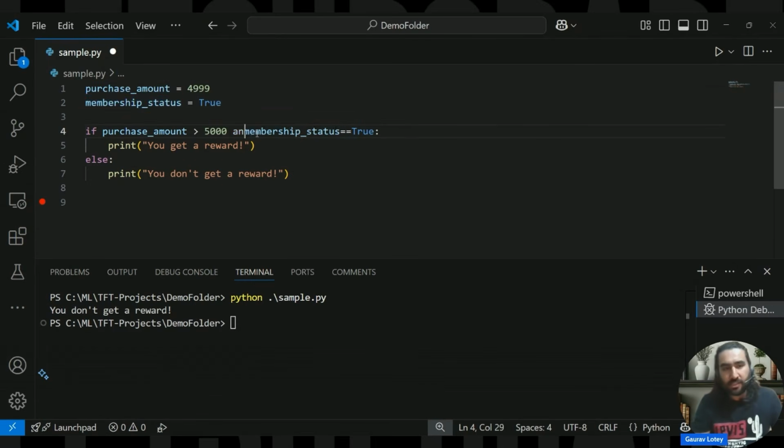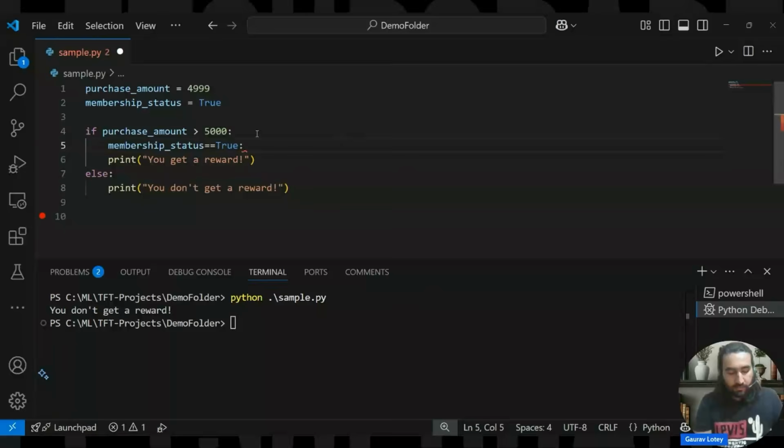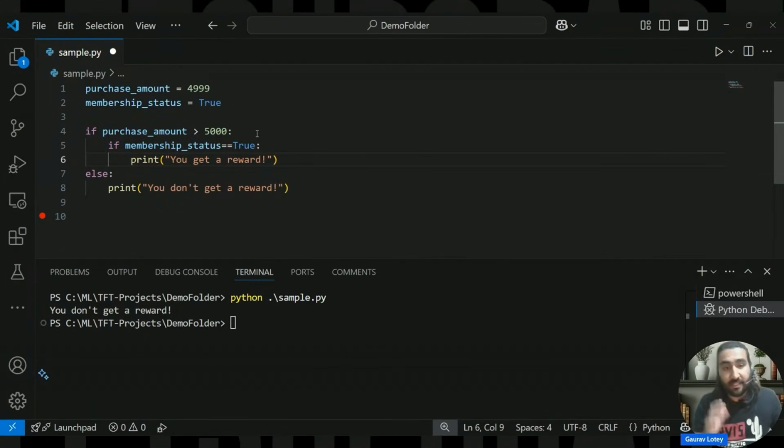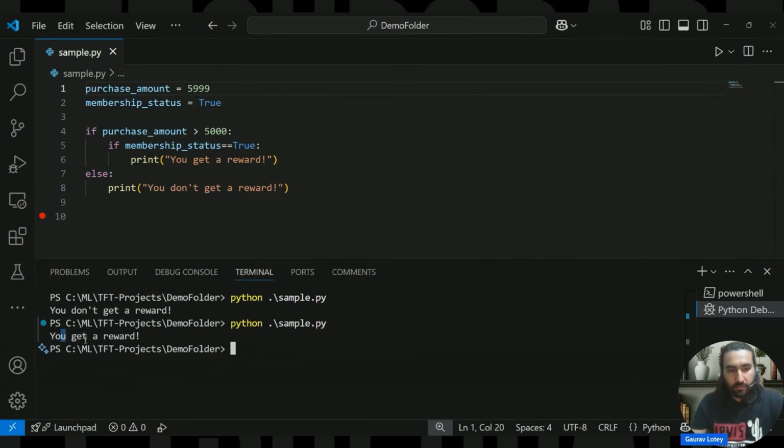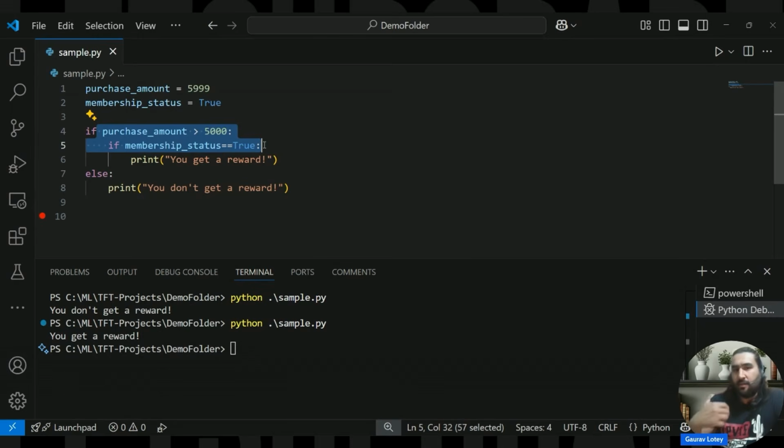Now, as I mentioned, it is nothing but comparable to double if loops, or let us adjust the indentation. And if I raise the value greater than 5,000, you get a reward. So you see how combining statements can help you write more sophisticated and cleaner code. It just helps you write your nested conditions based on and or logic.